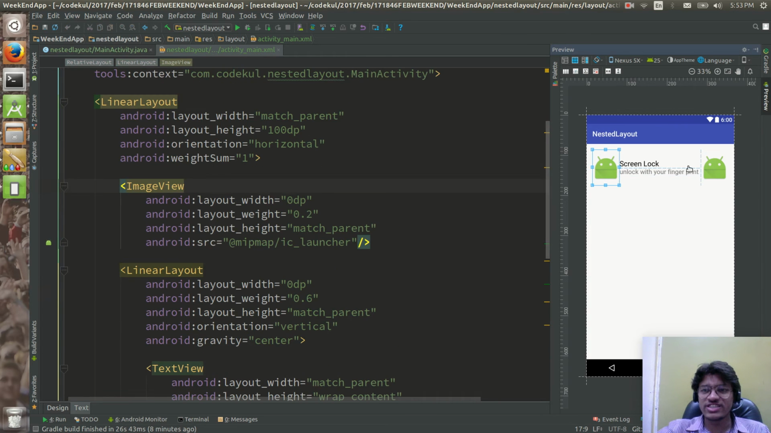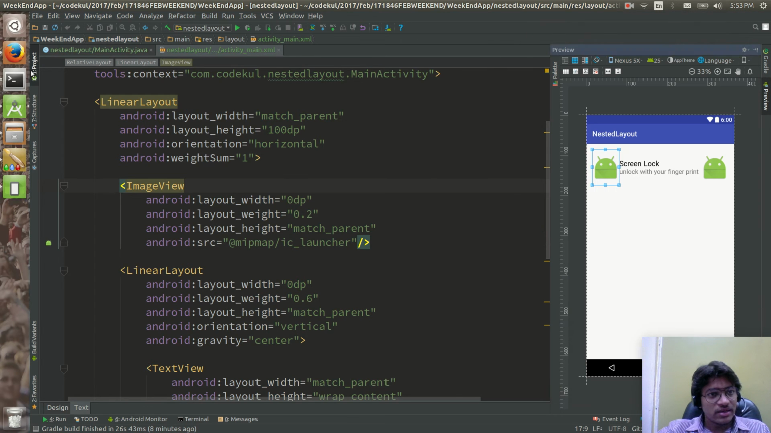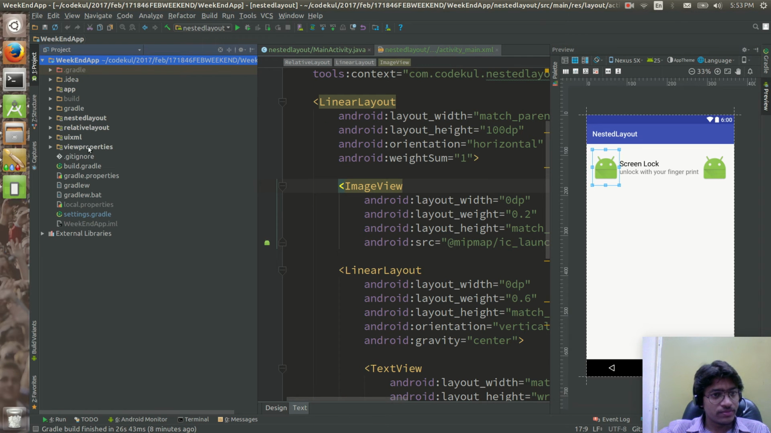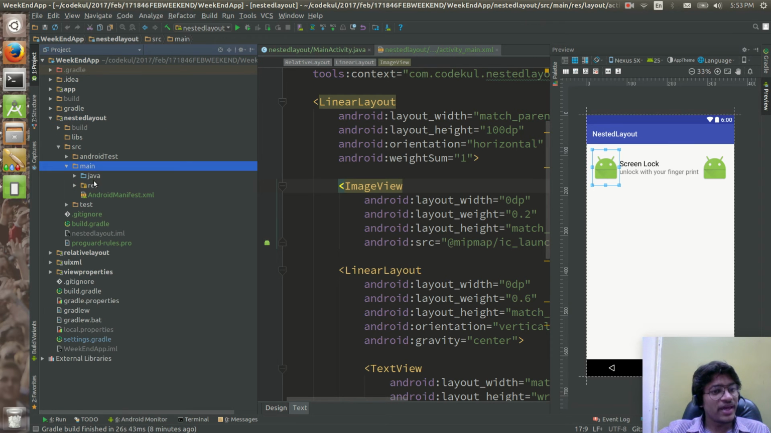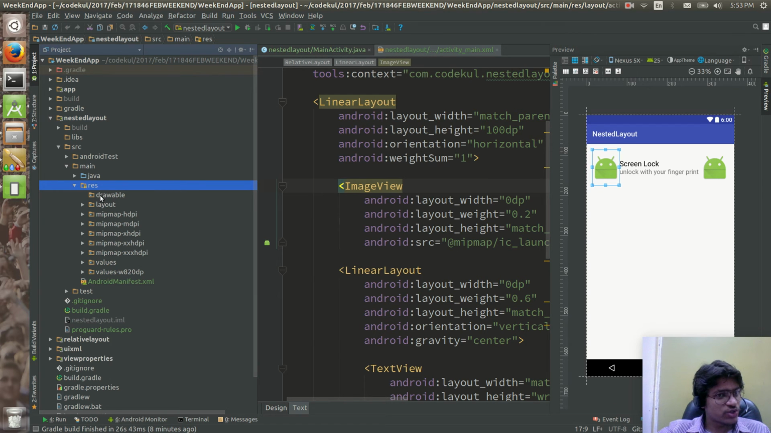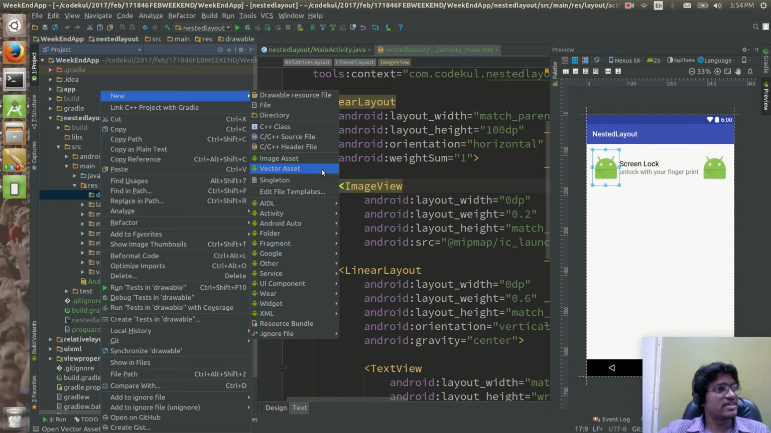Now it is time to change the icons, these icons, right? All these icons they have used, you will find in the material design. How? Just go over here to your nested layout, source, main, Java, resources. In the resources, right click on the drawable, look very carefully, right click on the drawable, then new, then vector asset. I am going to use the vector drawables.